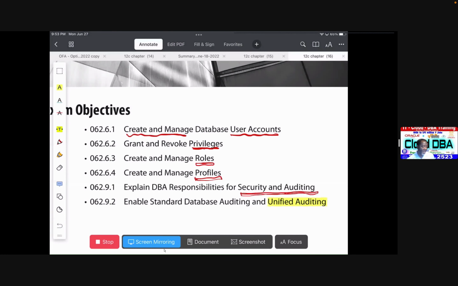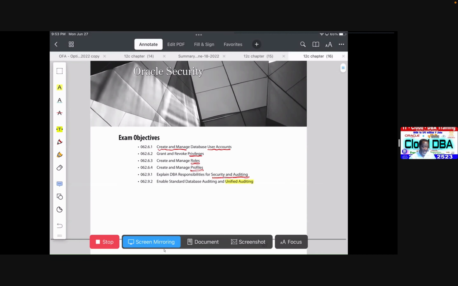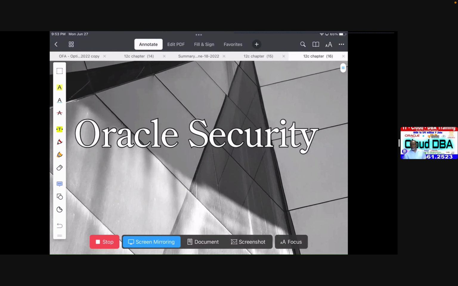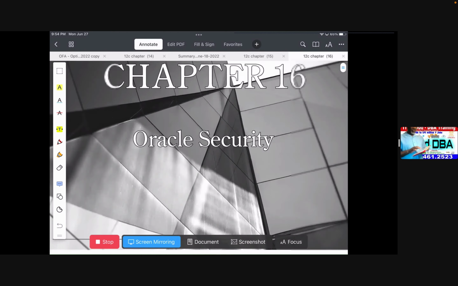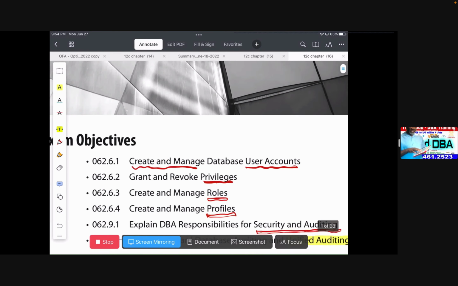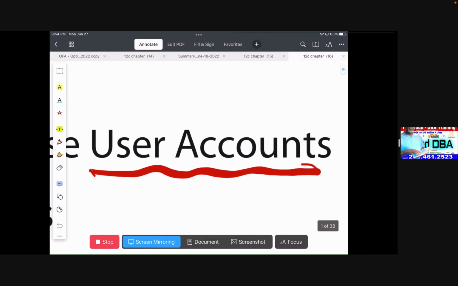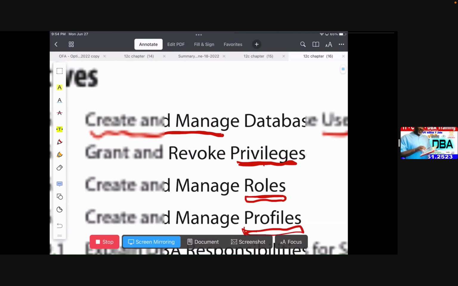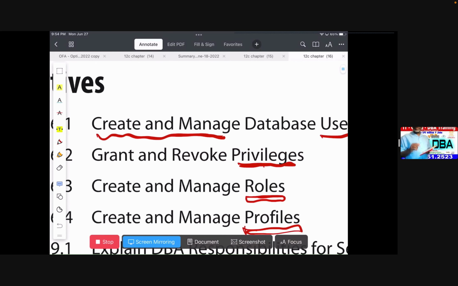And let's go back. Guys, this is the topic of today: Oracle security. Guys, how do we secure our database? It's through users. Every user account must have a password and some limitations. And we must give them privileges. Grant and revoke privileges as they need. Never give more than you need. There is something we're going to see later on called the principle of least privileges.